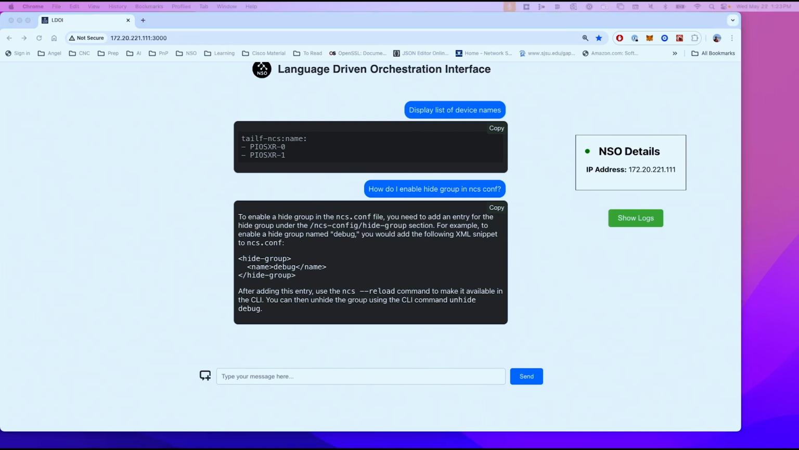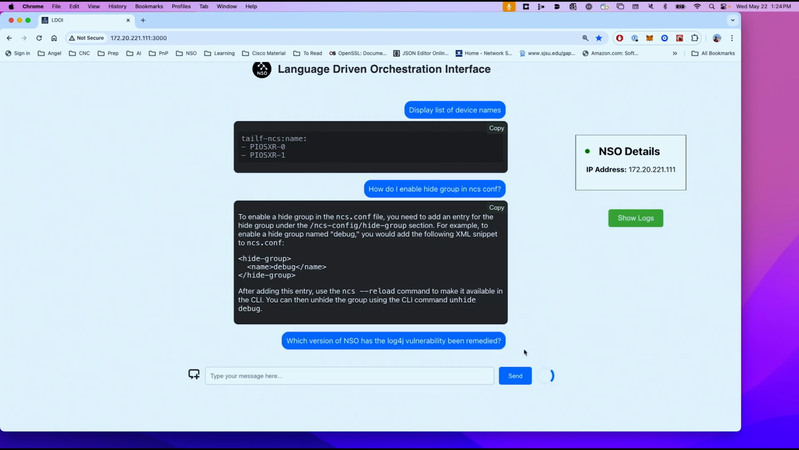Now I'm going to ask a question which was asked in the NSO field forum data. Not the exact question, but something similar. Something like, which version of NSO has the log4j vulnerability remedied? So let's see.